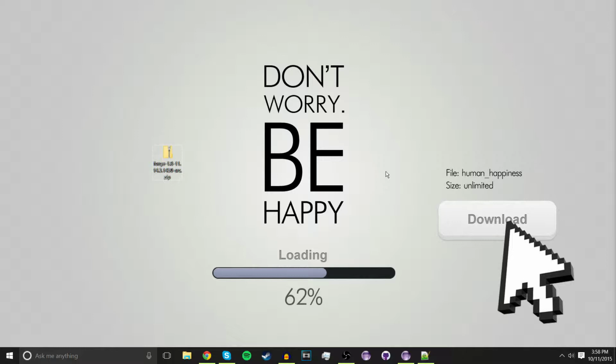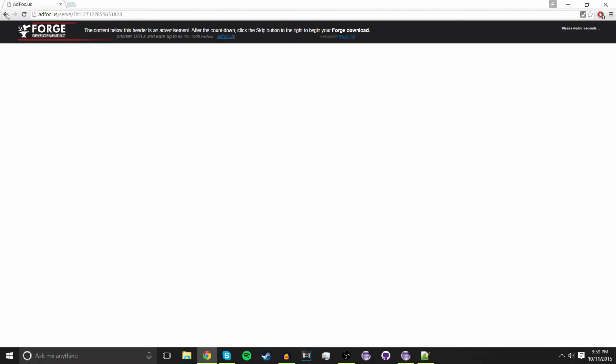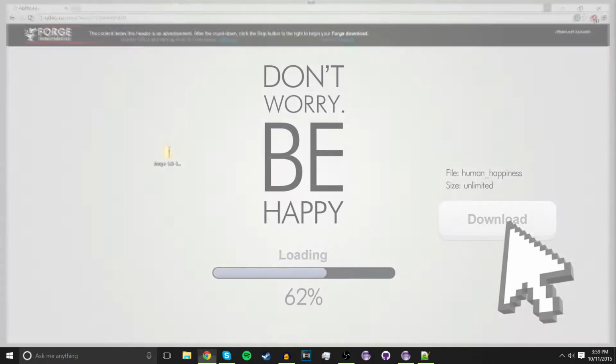First, you're going to need to download the Minecraft Forge source from the website. So open up your web browser and navigate to files.minecraftforge.net. Once you're there, go over to the download recommended and press source. And then wait 6 seconds and press skip. I'm not going to do that because I've already downloaded it.